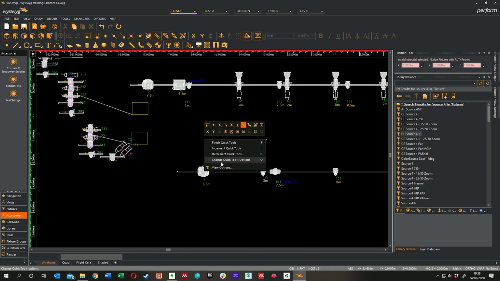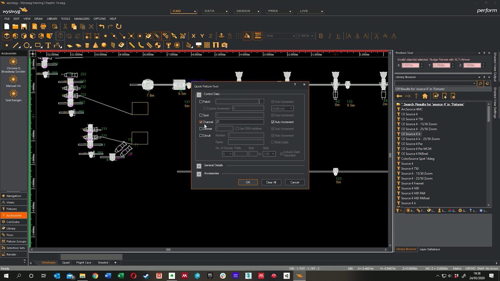So what I do, you can right click and go, I have a finished Quick Tools, but you can go to change Quick Tool options. Brings back this menu. It shows you what the next number was going to be. I don't label things by channel, I label them by spot.